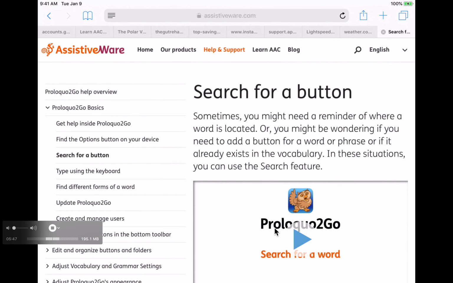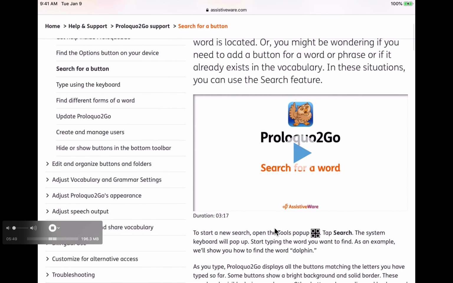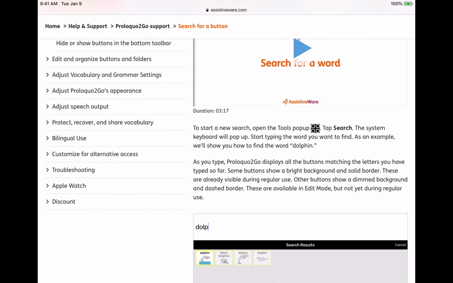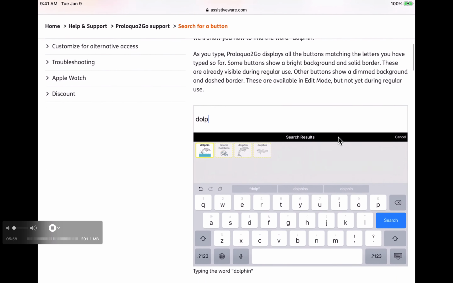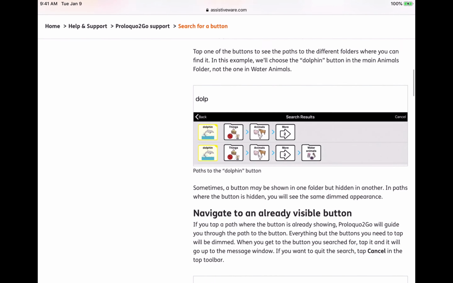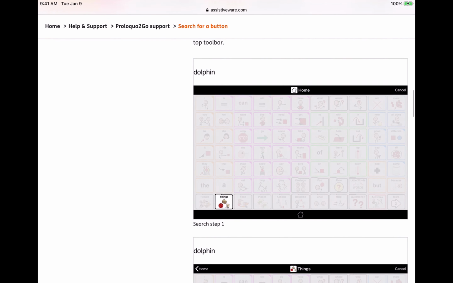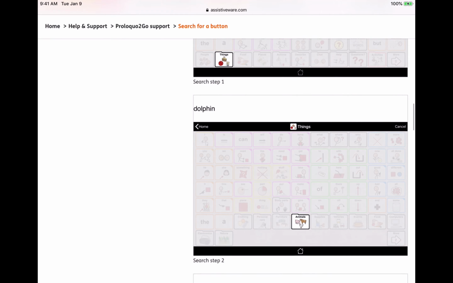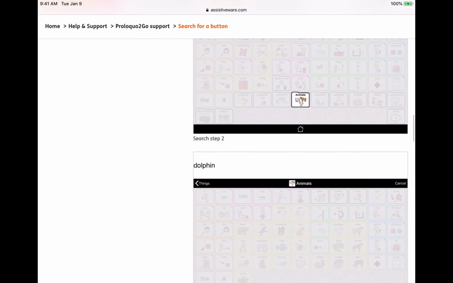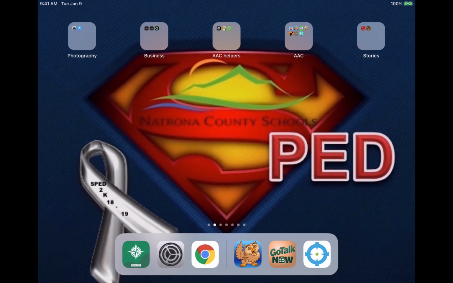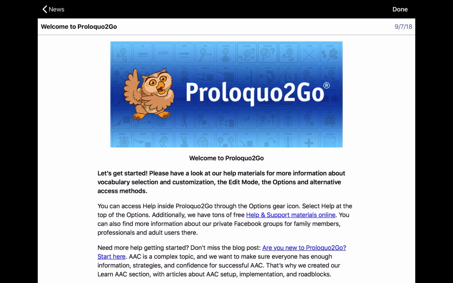So it has little videos right inside there that if you want to know how to do the search, you go to this button and you select search, and it goes through everything step by step. I really like the support that Proloquo gives you. So we'll go ahead and get back out of that and just go into Proloquo.